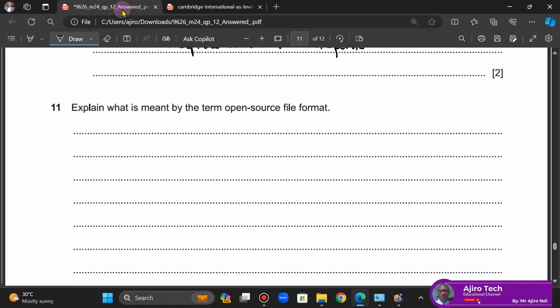Question 11. Explain what is meant by the term open source file format. Open source file formats are used for storing digital data, and they can be published publicly. You can also see this in chapter 8, the spreadsheet chapter, and chapter 11.